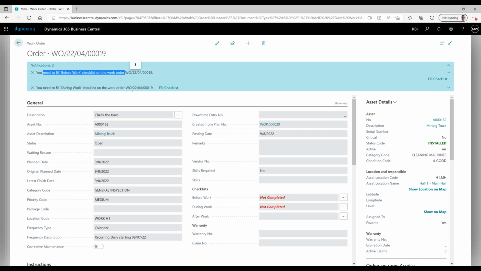It means that I will not be able to change my status to in progress, and I also will not be able to post anything if I do not finish my checklist. The second one says that I have a checklist during the work. It means that I can change to in progress, and I can also post, but I cannot close my work order. And if you have after work, it means that you cannot change the status to completed, and you also cannot close the work order. But I have the first one.